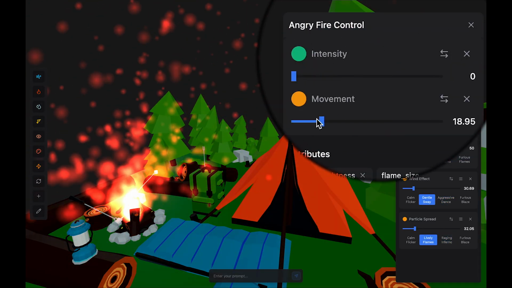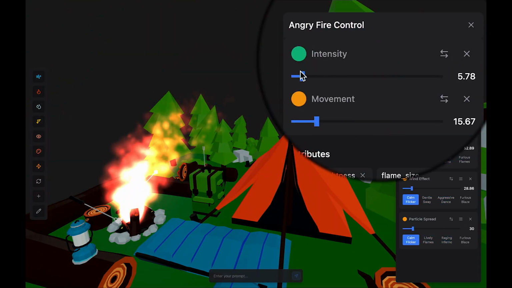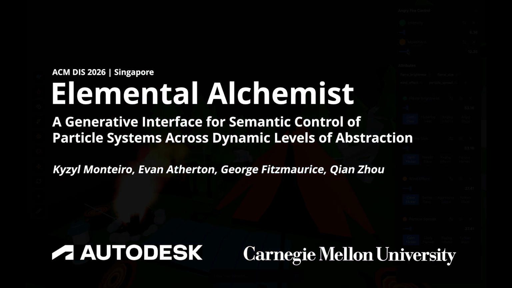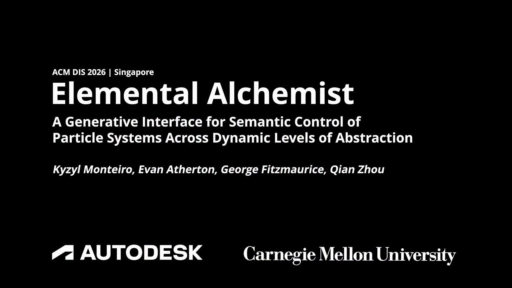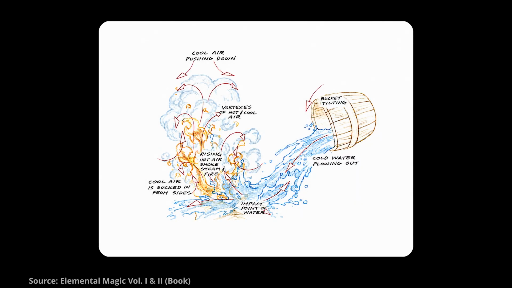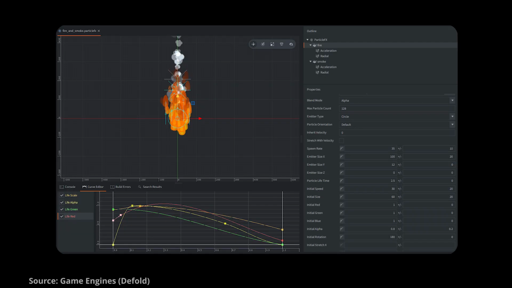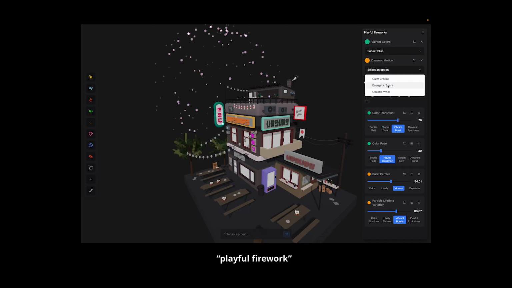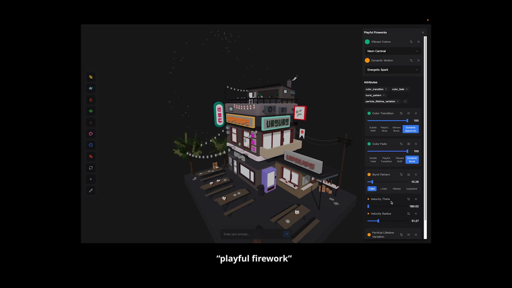Elemental Alchemist, a generative interface for semantic control of particle systems across dynamic levels of abstraction. Editing particle system visual effects is important for digital storytelling, but achieving controllable, art-directable results remains challenging. It requires users to manually translate high-level design goals into low-level parameter adjustments tailored to a 3D scene. To address this challenge, we introduce Elemental Alchemist.